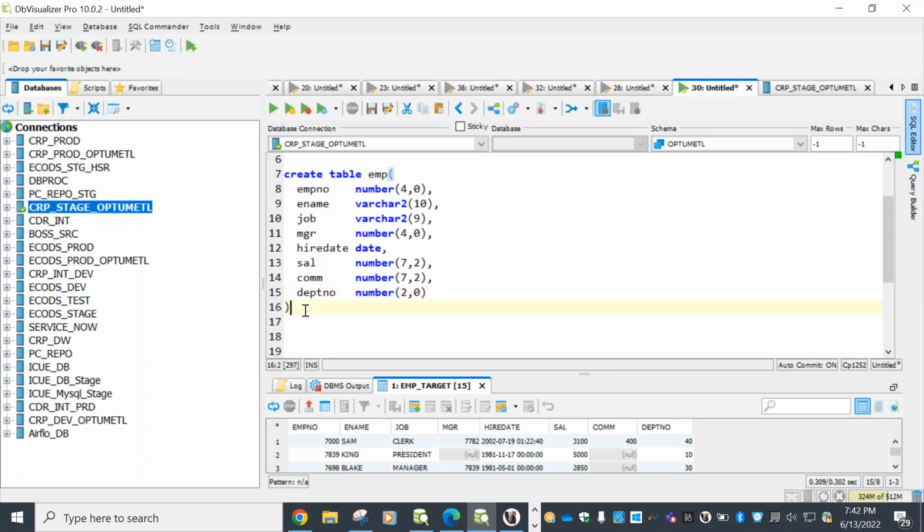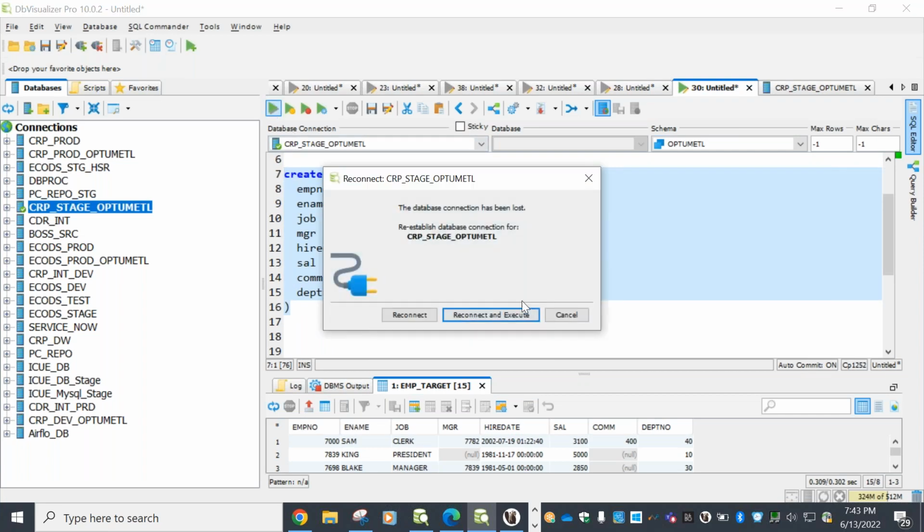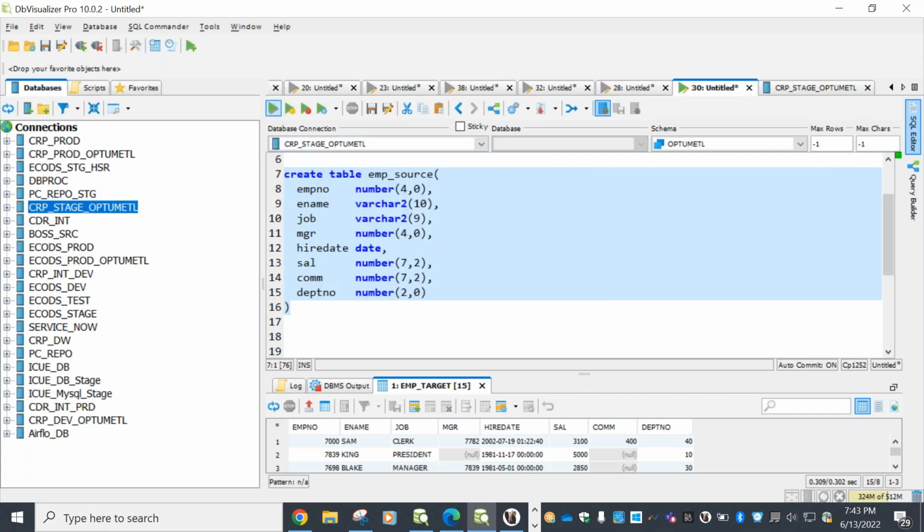Okay, so execute, like select all these things and click on execute, and the table will get created. See how the table will get created. Emp underscore source, I'll be giving a separate different name. Execute it. It will first connect to the database and then it will execute the statement.